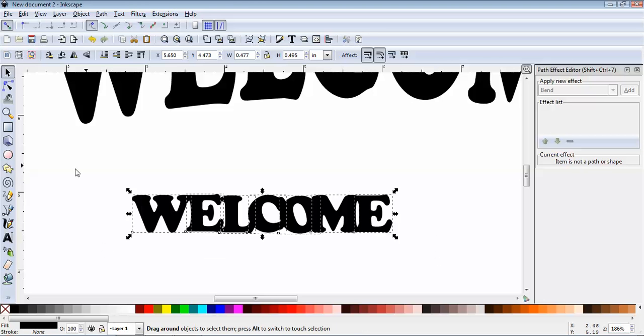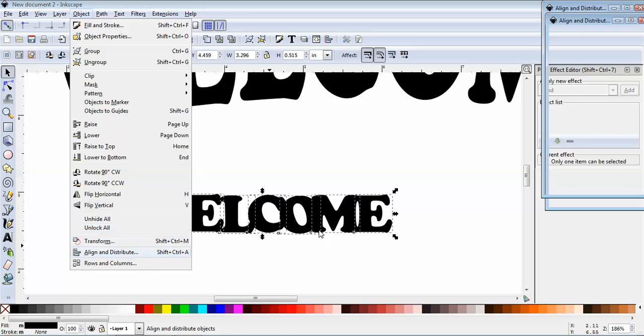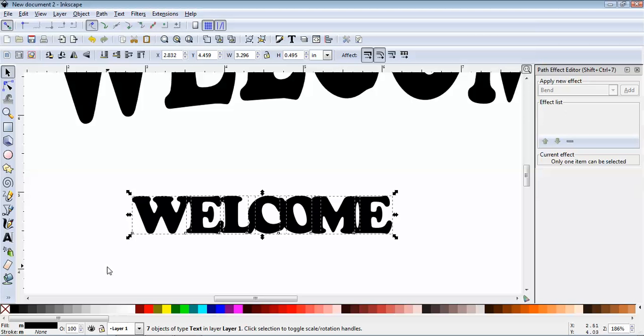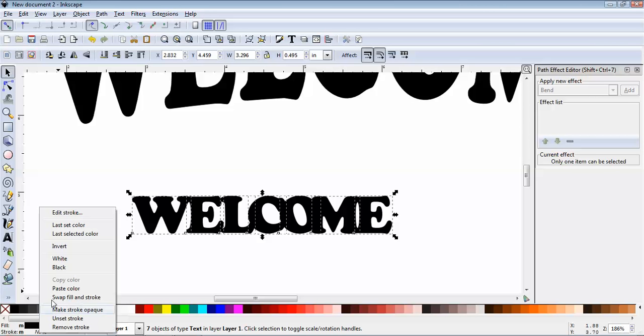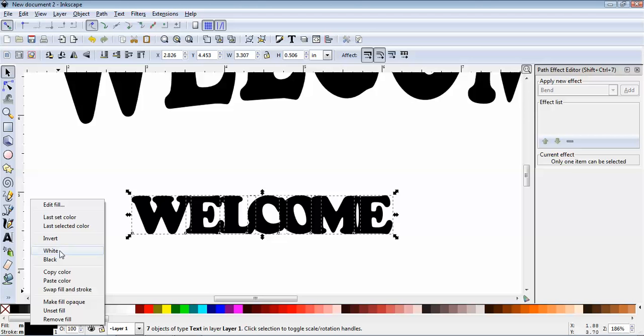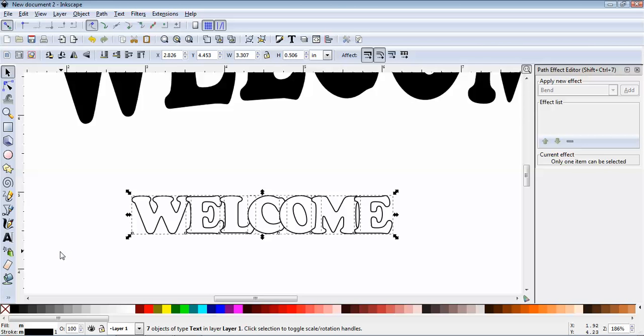And guess what we're going to do next? Yep, you got it. We're going to align them so they're nice and pretty by the bottom. And let's go ahead, we'll set the stroke to black, set the fill to white. So now we can double check how we did everything. Like, yeah, I'm pretty happy with that.